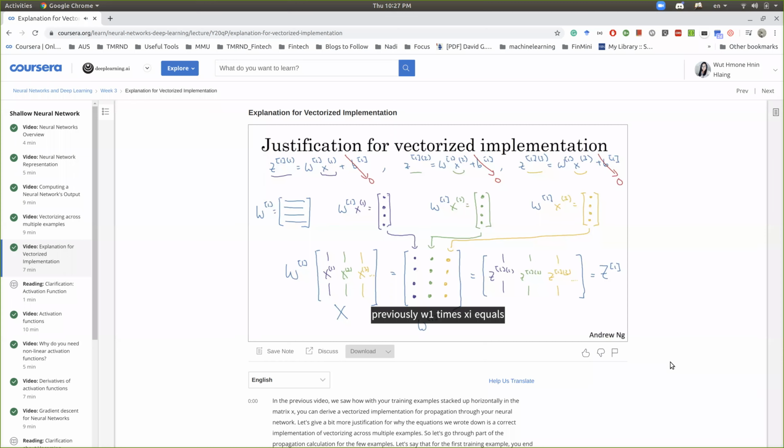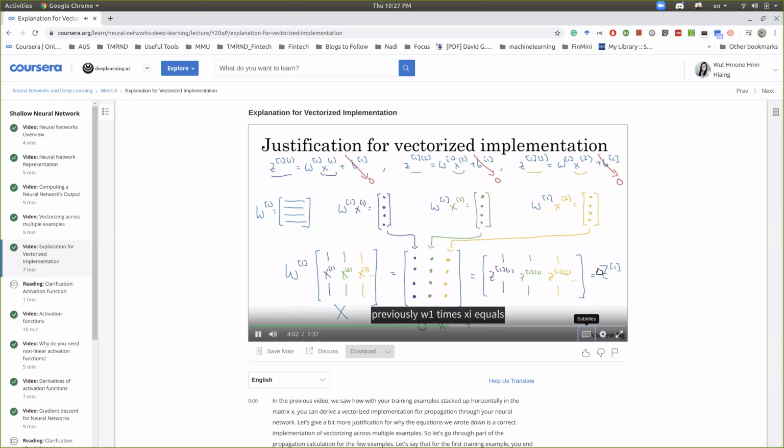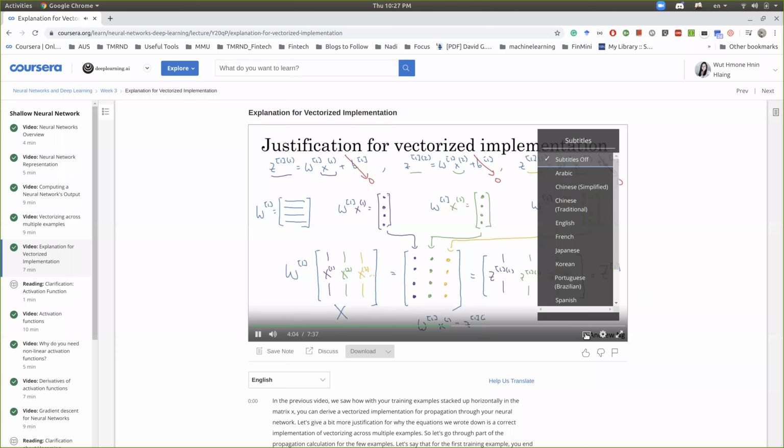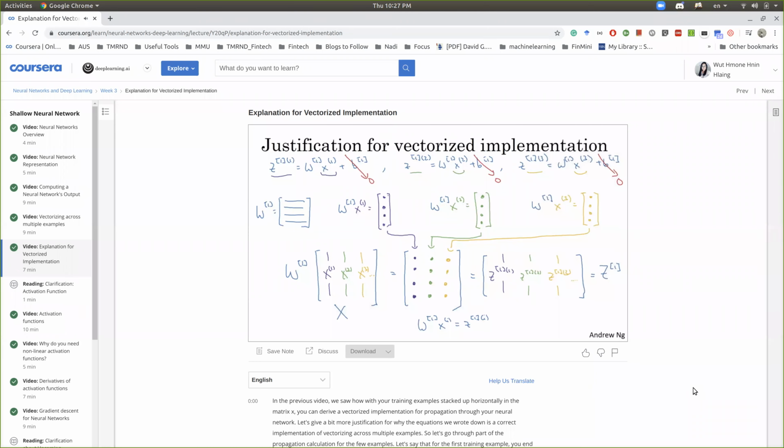So I hope this gives a justification for why when we previously had W1 times xi equals Z1i, when we're looking at a single training example at a time, when you took the different training examples and stacked them up in different columns, the corresponding result is that you end up with the z's also stacked up in columns. And I won't show it, but you can convince yourself that with Python broadcasting, if you add back in these values of b, the values are still correct. What actually ends up happening is that with Python broadcasting, you end up adding bi individually to each of the columns of this matrix.